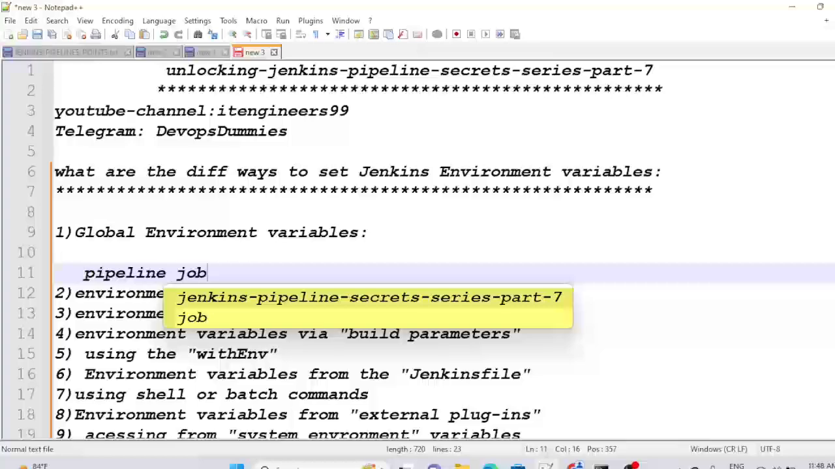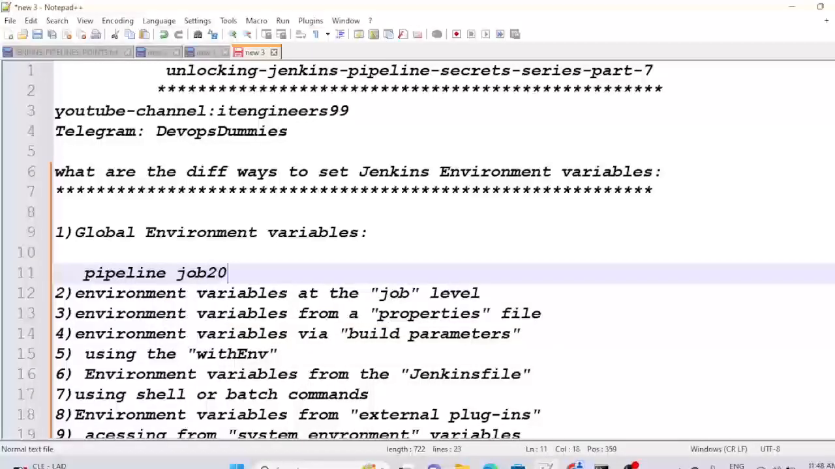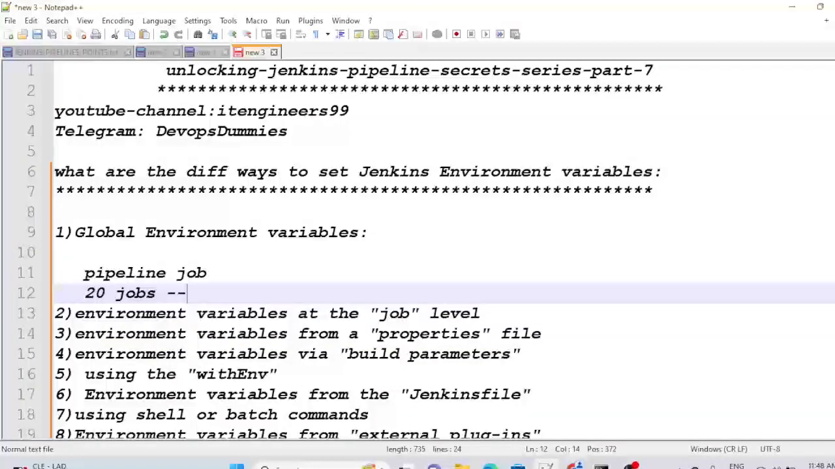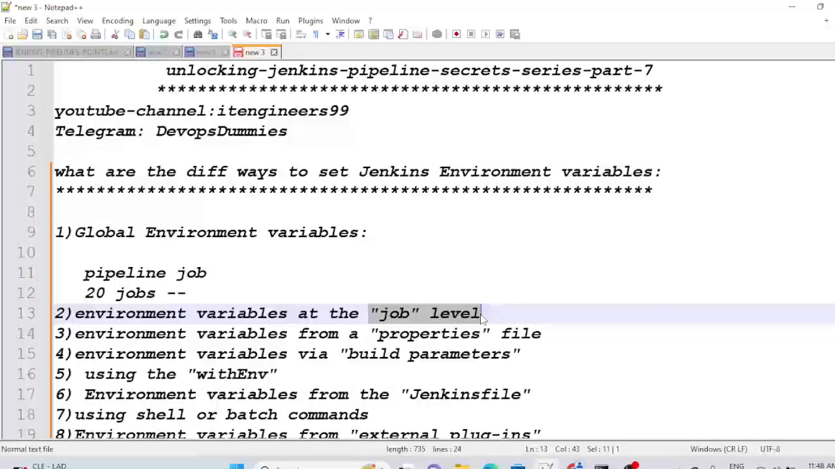Suppose you create one more job. Can we access such a variable outside of the pipeline job? Suppose I have 20 different jobs, and I want to access such a variable across my 20 jobs. Can you? No. It means that in the last discussion we configured the environment variable at the job level. But that is not a global variable.